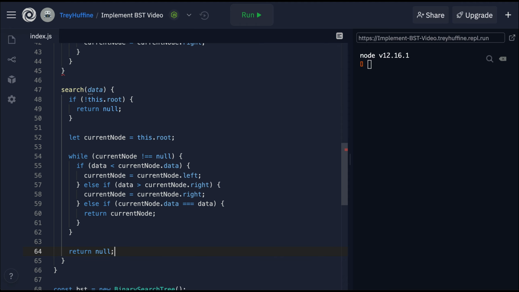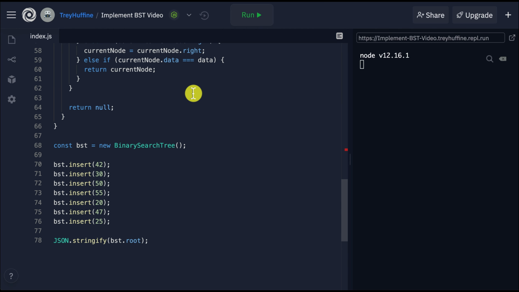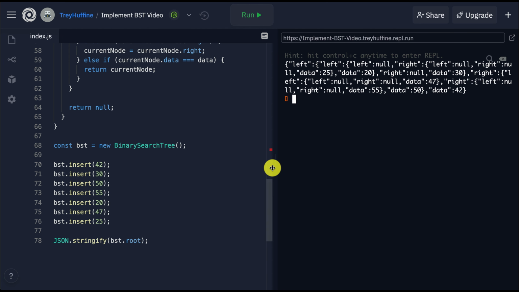And that's the functionality we need to implement our binary search tree. And now, let's run our example. And now we've constructed a binary search tree using these values. We've correctly ordered them based on when it's larger and smaller than the data we're trying to insert or search for.